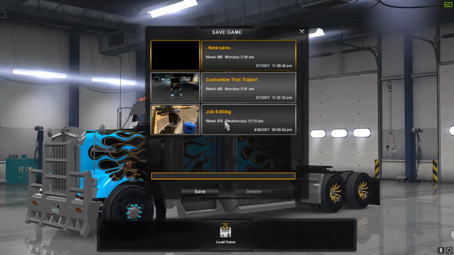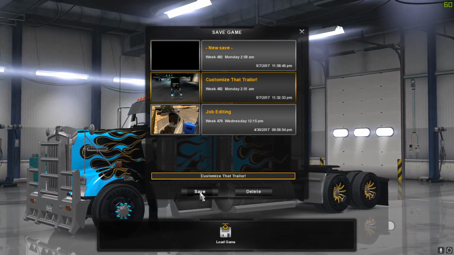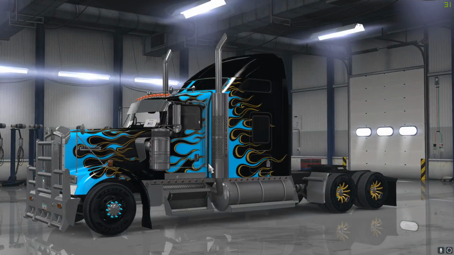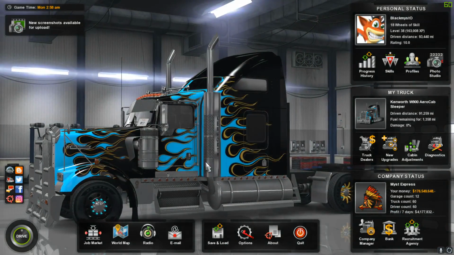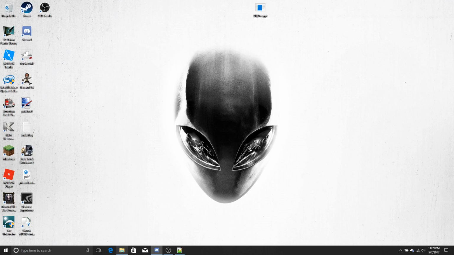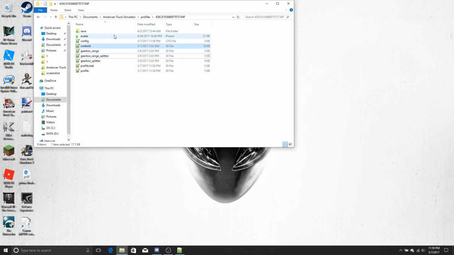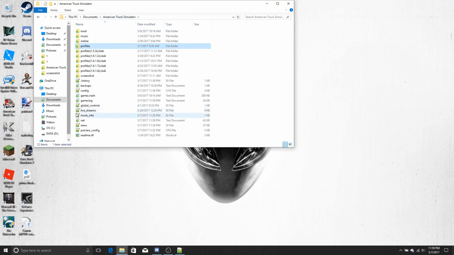As you see, I got 2 of them here. I'm going to overwrite the customize that trailer one. You're going to create a save. And then you can quit the game. That specific save and now the latest autosave from you quitting the game are both going to be under the new game save format. So now you'll go into your documents folder once more for American Truck Simulator.